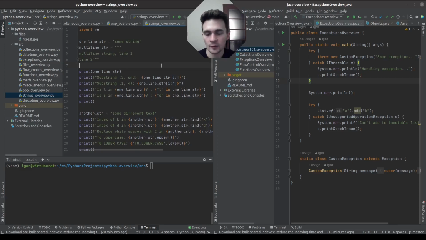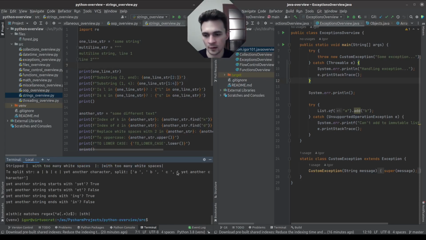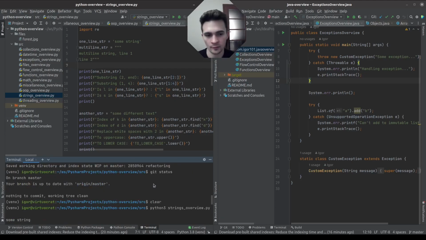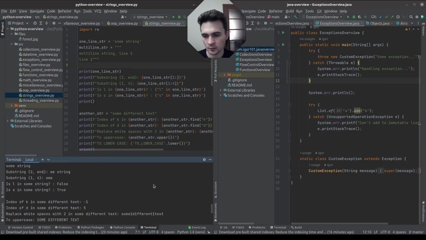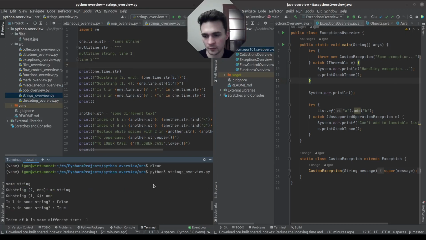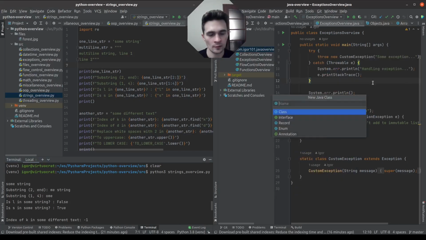So, let's see, we have strings overview. Let's see if it works. So Python 3, depending on your setup, it works. We have some output. So let's port it into Java, guys. Strings overview.